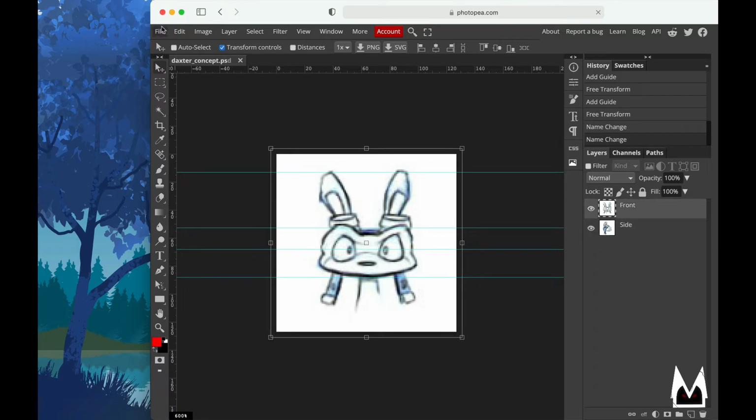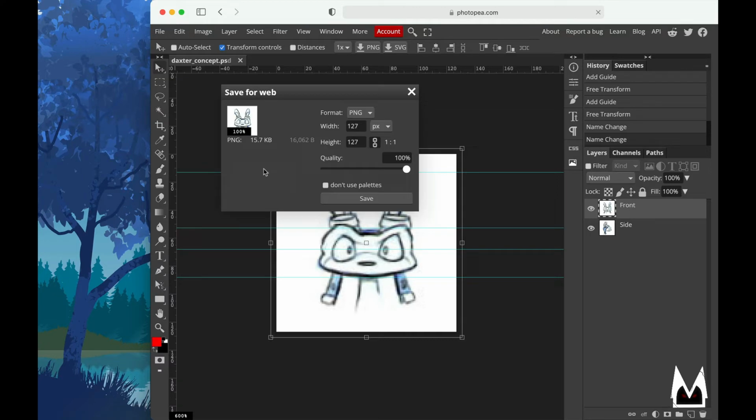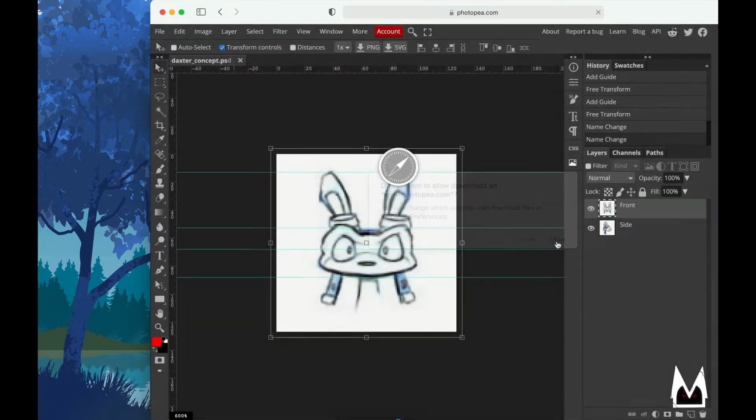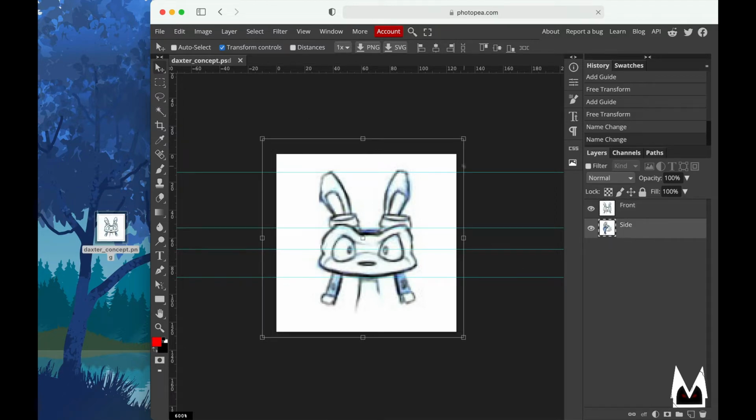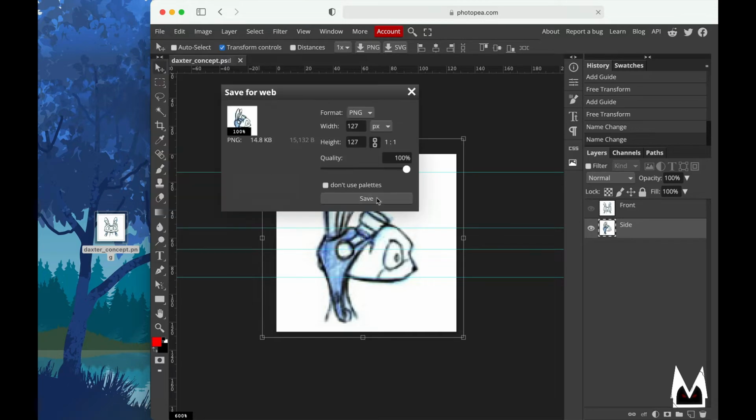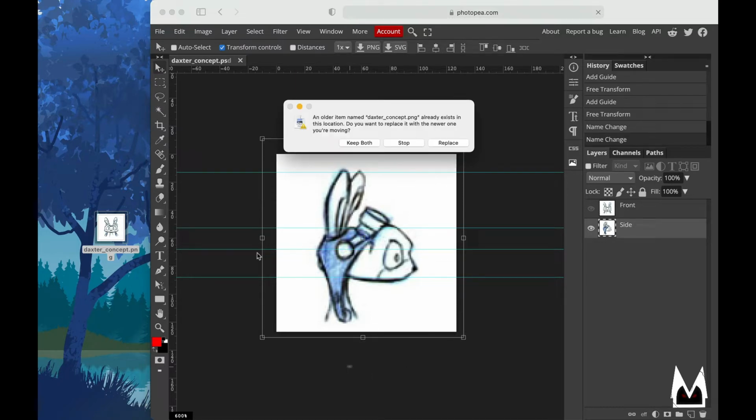Let's just export those. Files, export as PNGs. I do want to allow. There we go. Probably should have centered him. I could do that in Blender. That's fine. There we go.